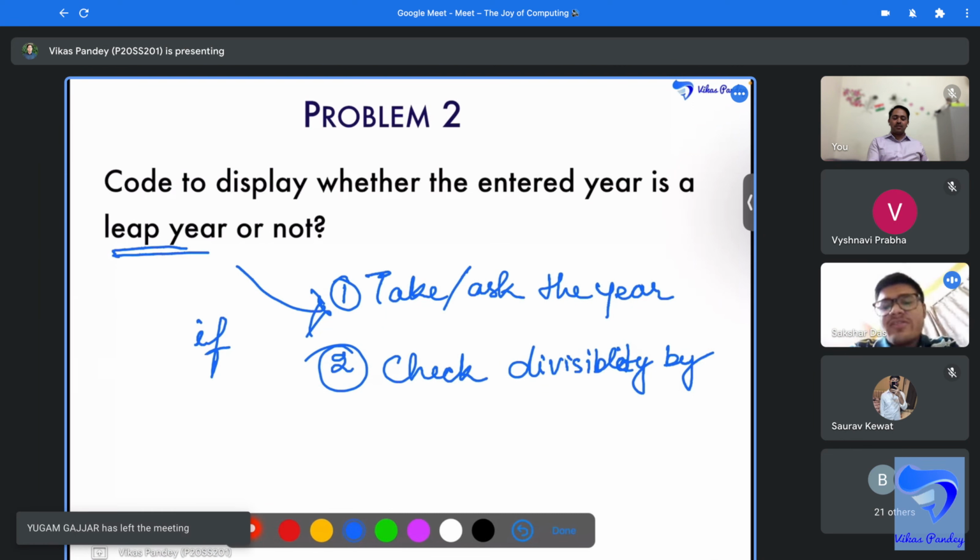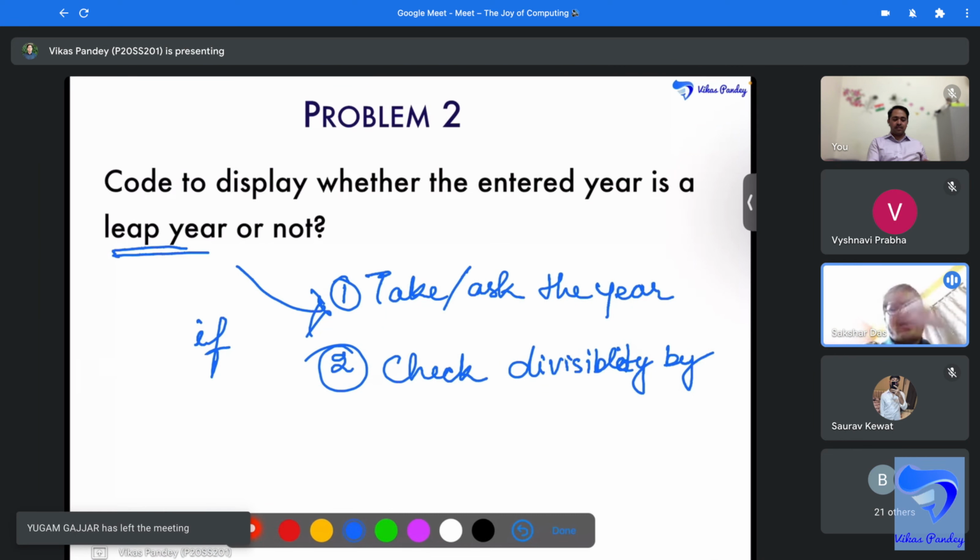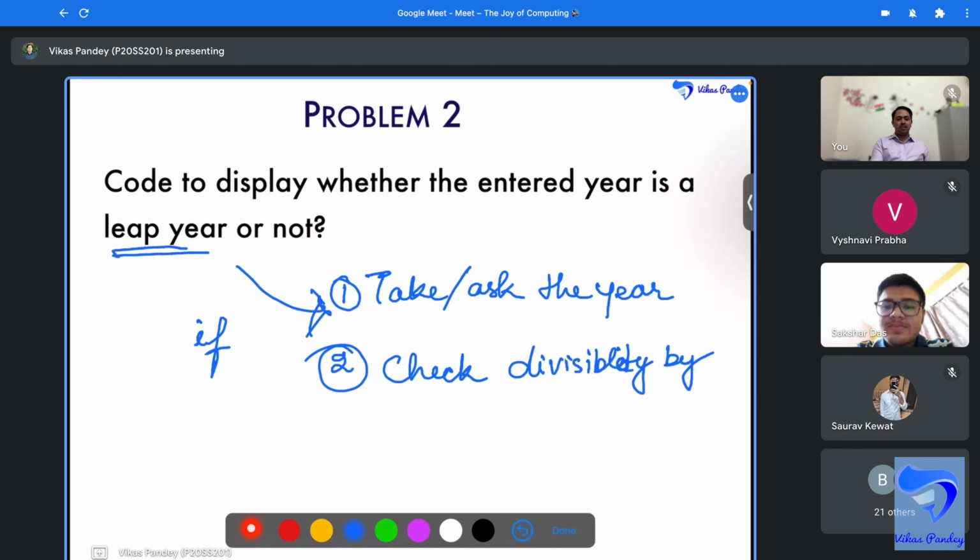Sir, from my statement, I will conclude that at first we should divide it by 400 directly and check. If the number is divisible by 400, then we will print leap year straight away. Else, if it is divisible by 100, then we print not leap year. Else, if divisible by 4, then we print leap year. Else, not leap year in any other situation. But if it is divisible by 400, then why do we need to check its divisibility by 100?